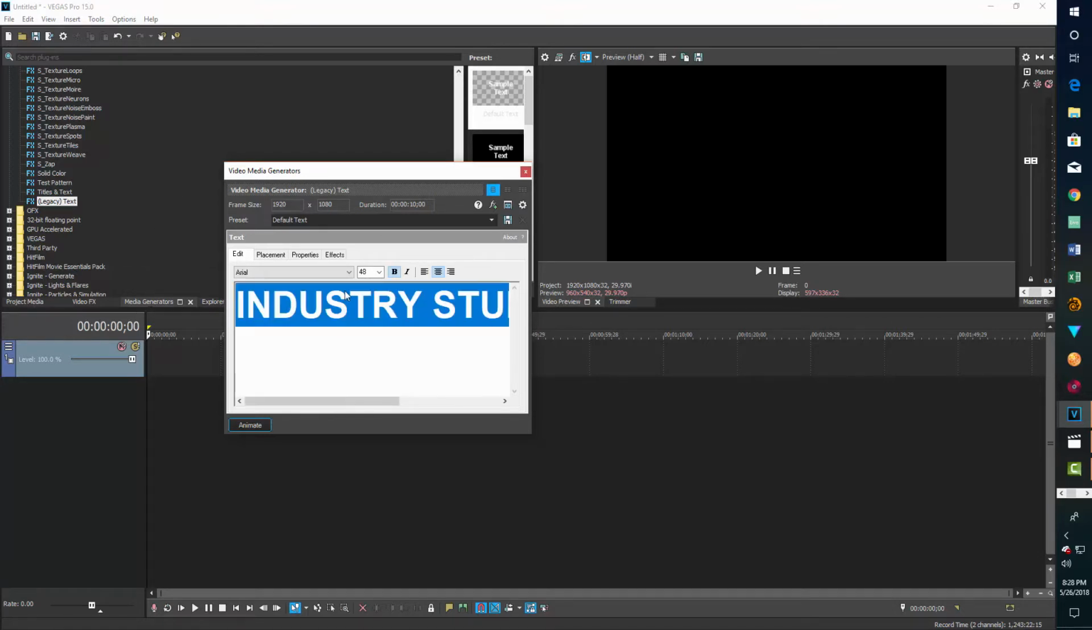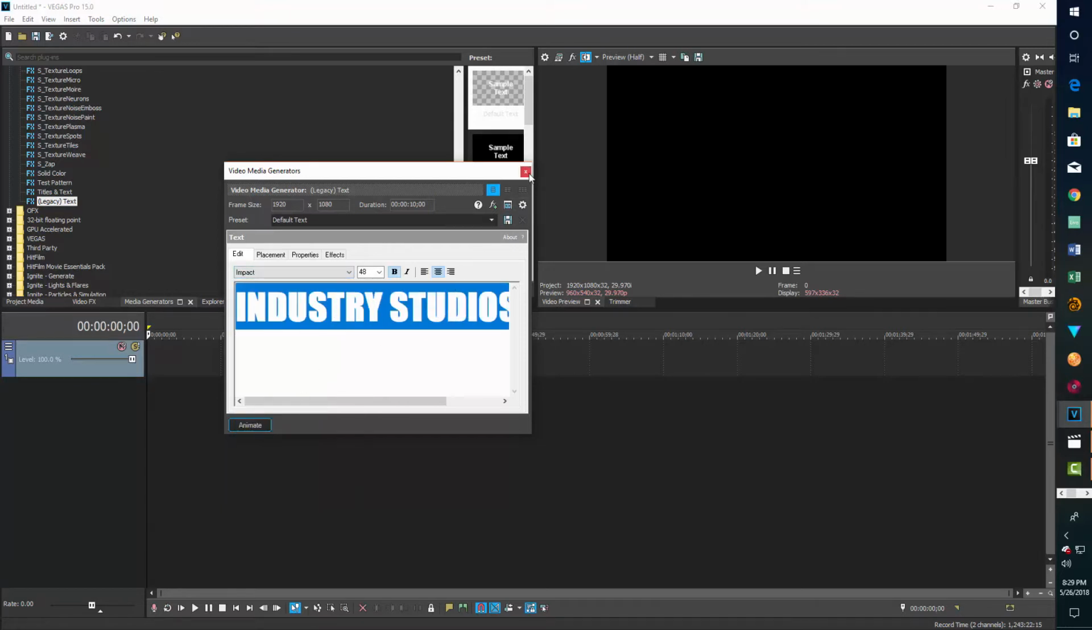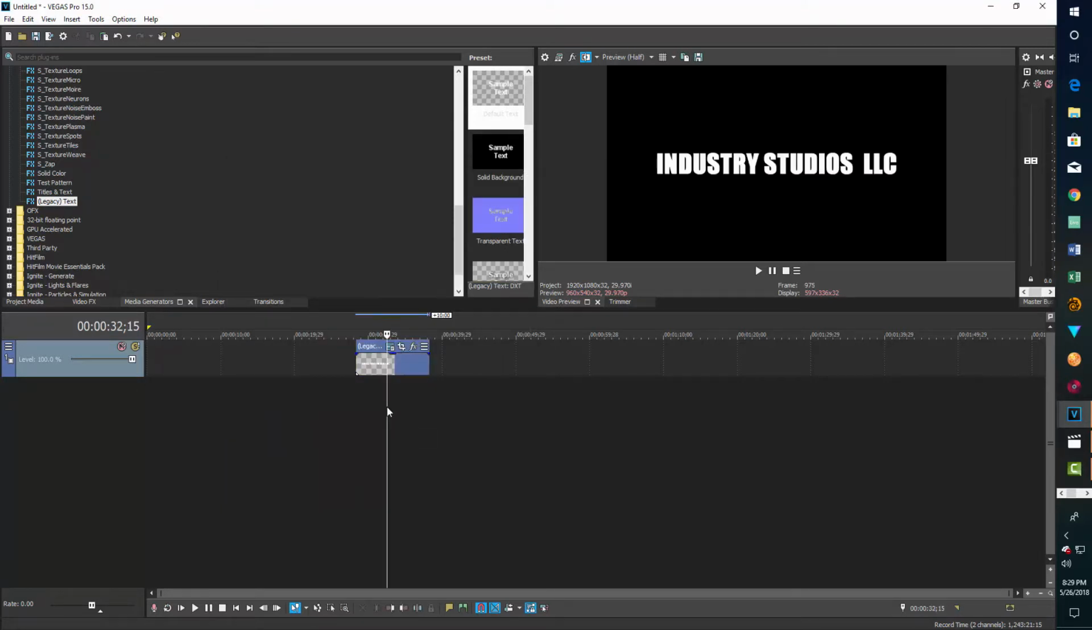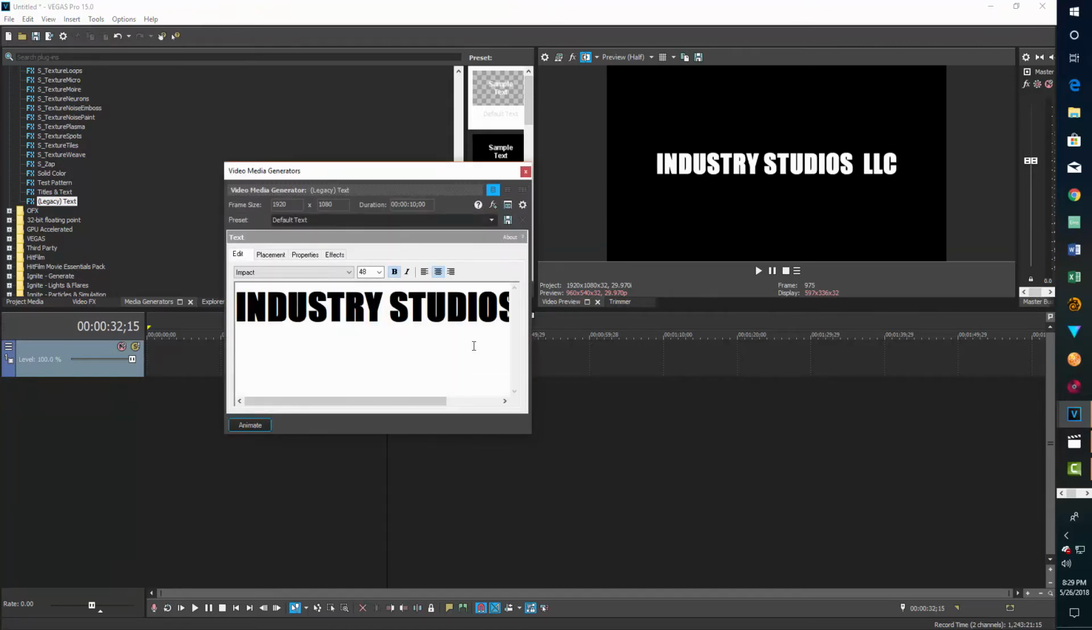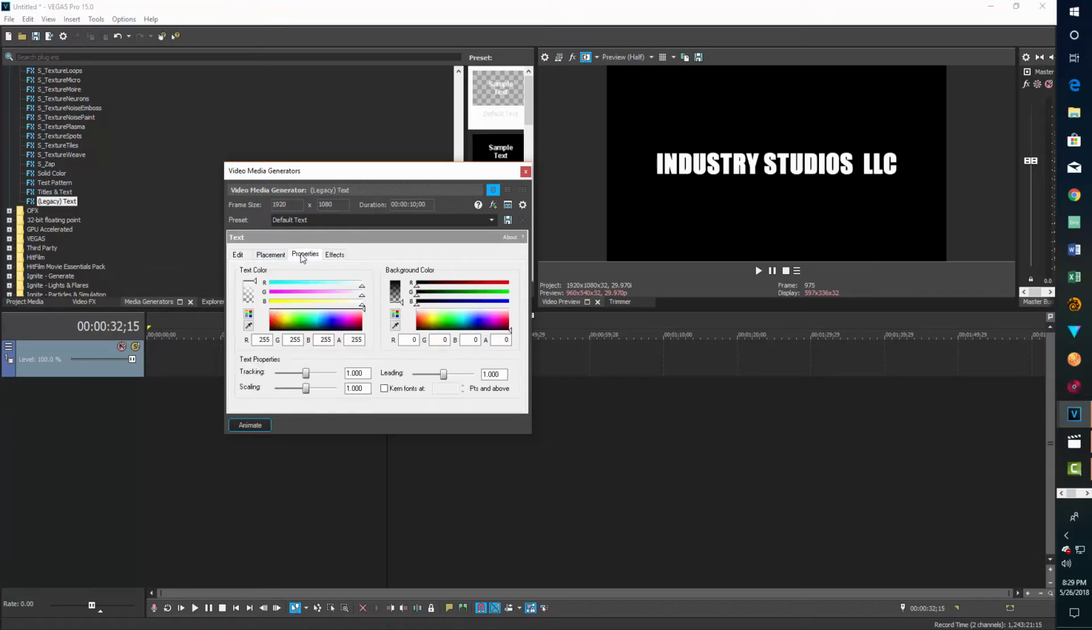Now we've got a lot of fonts to choose from, so let's not just go with Arial. I would encourage you to look at all these fonts. You don't just have to go with whatever the default is. Impact looks pretty good. Now let's see how we look. That looks okay. Inside of here, there's a lot of additional things you can do, so I encourage you to play around in here. Let's just play around a little bit.